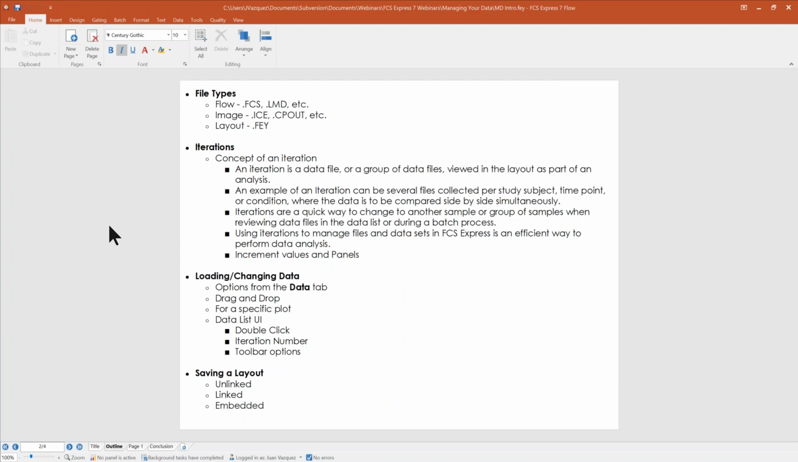In FCS Express, there are multiple ways we can define these iterations and use that iteration concept to help us display that data and automate batch processing, to help FCS Express automatically load that data from sample to sample. So iterations are really a great way to help you change from one group of data to the next group of data.